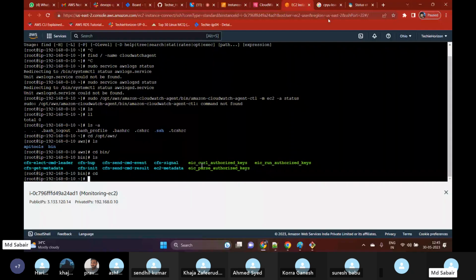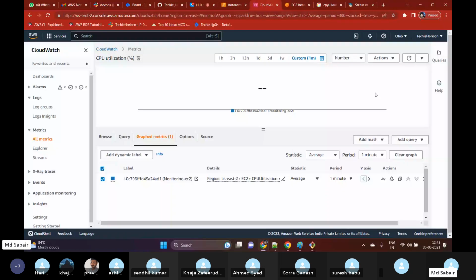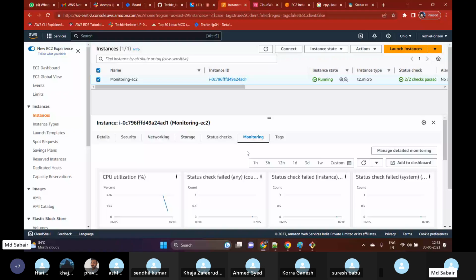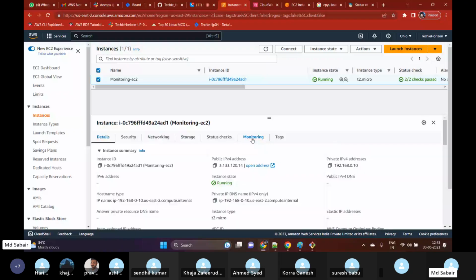So for every EC2 we create, we can see the monitoring over here: what's happening on our EC2 at what time and what is the percentage of CPU utilization. The CPU utilization is 60.2 something currently, because I have added some fake load on my EC2. Each and every time we want to check the monitoring, we need to select the EC2 and come to the monitoring tab and check the graphs.